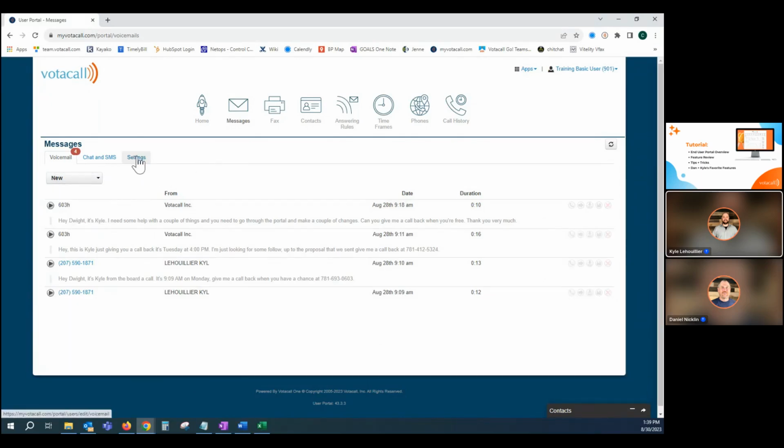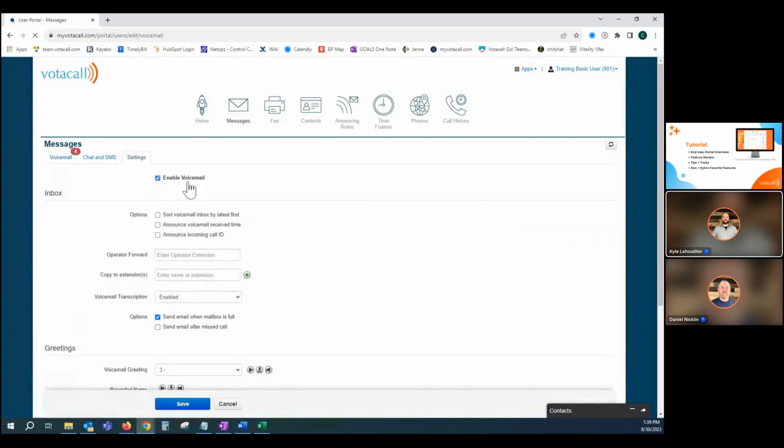If we hop over here to settings, here's your personal voicemail settings. If you uncheck enable voicemail, then you no longer have a voicemail. So you want to make sure that's checked. These options here are for when you access your voicemail box, whether it's through your phone, web phone, or Votacall Go mobile app. These are just things you can either have it announce the incoming caller ID, the time the voicemail was announced, etc. So you can turn these on or off.